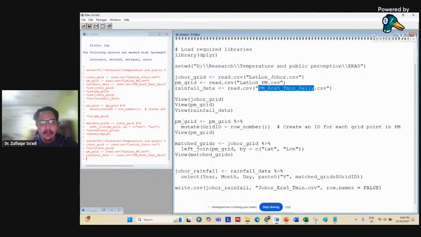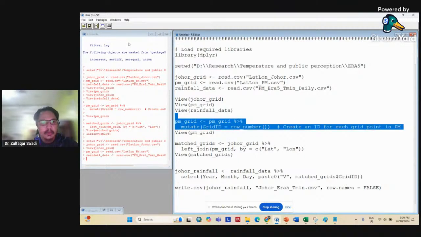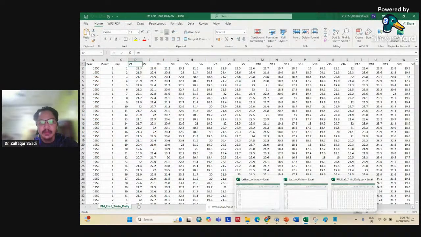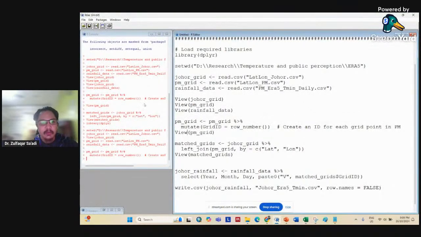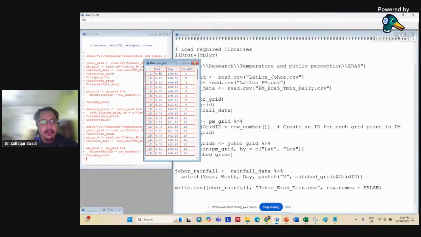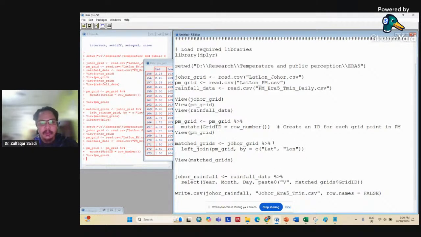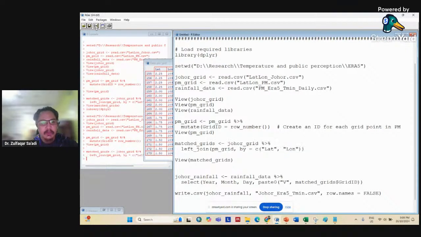So first we mutate the data. We create an ID for each grid point in Peninsula Malaysia. We run this one. So we have Peninsula Malaysia just now, right? We have V1 until 173. We make an ID for it. So we can see that for each of that lat long, we have lat long for 173 grid points. We give it an ID from 1 until 173. And then we match it with our lat long. We match the grid for the Johor grid just now with lat and long for our Johor dataset.